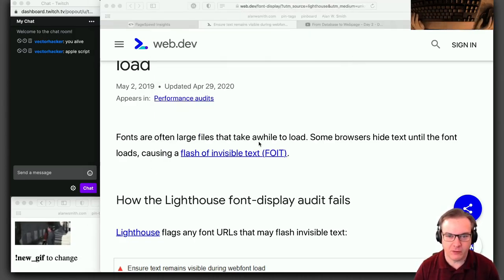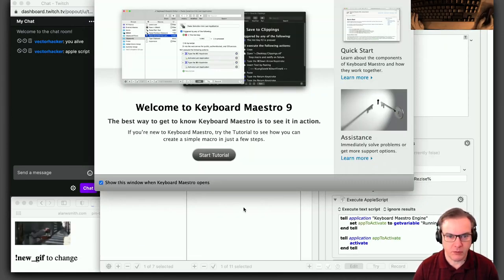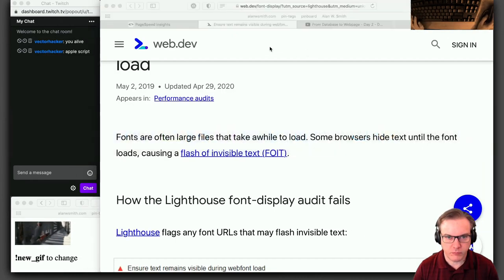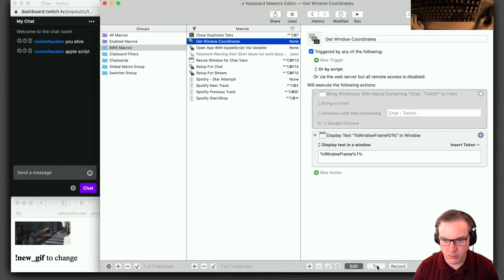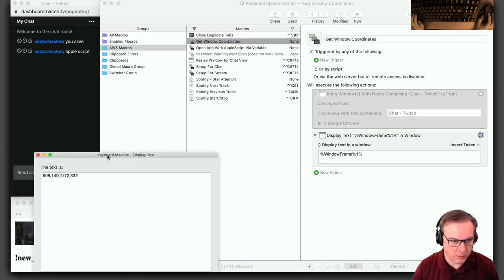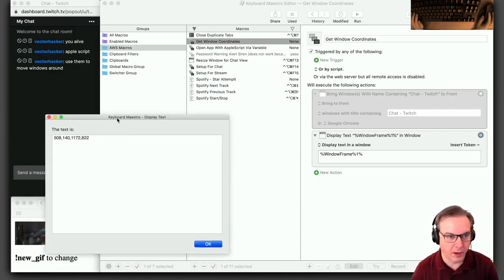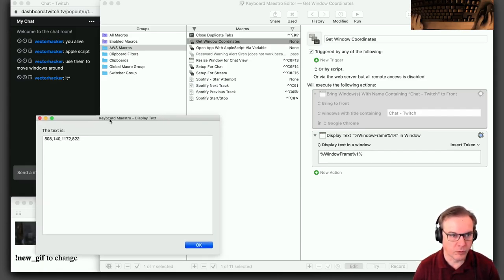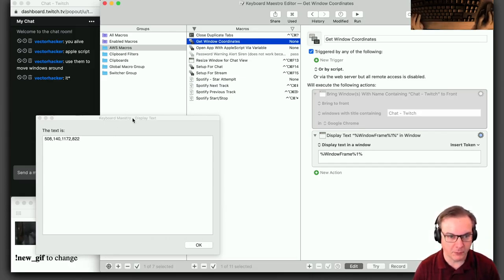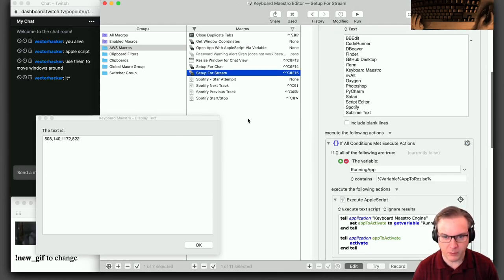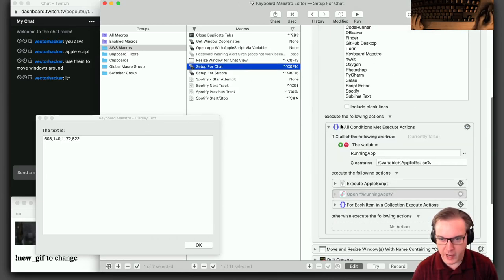I'm not going to... Well, actually, yeah, I should go ahead and fix it. So, Keyboard Maestro. All right, so here's what we can do: we can get these window coordinates right here. So that's the window coordinates. Oh yeah, that's what I'm doing. So I've got this Keyboard Maestro thing. It's all using AppleScript to move all this stuff around and bounce things around. Here's set up for stream. Set up for chat is what I need.